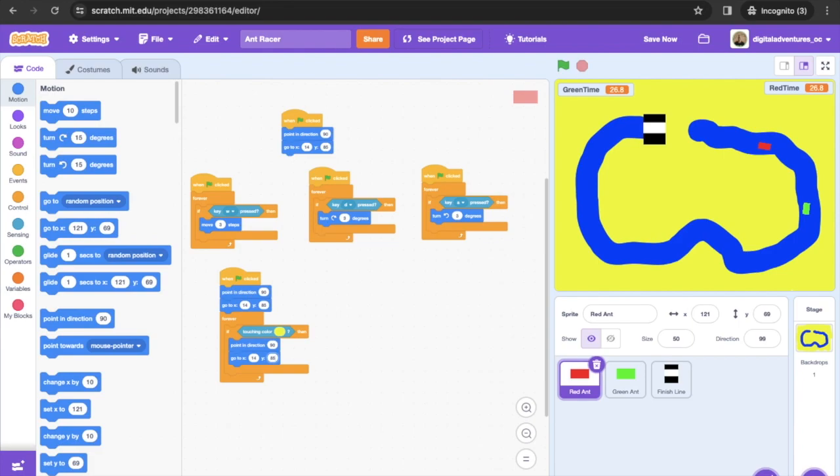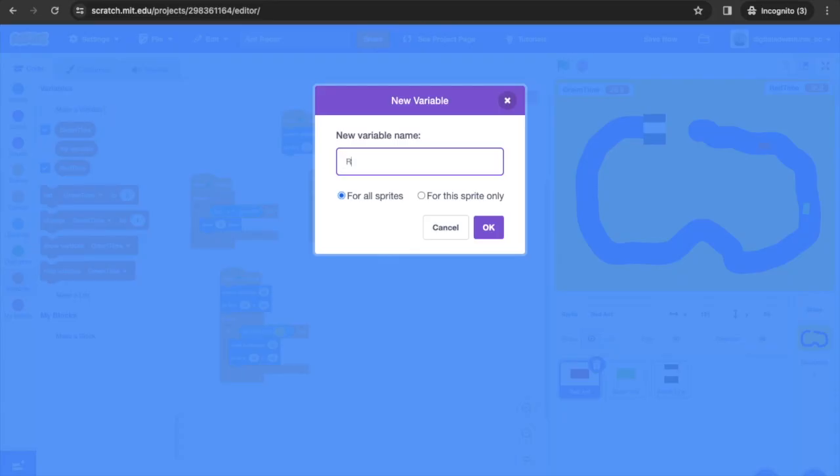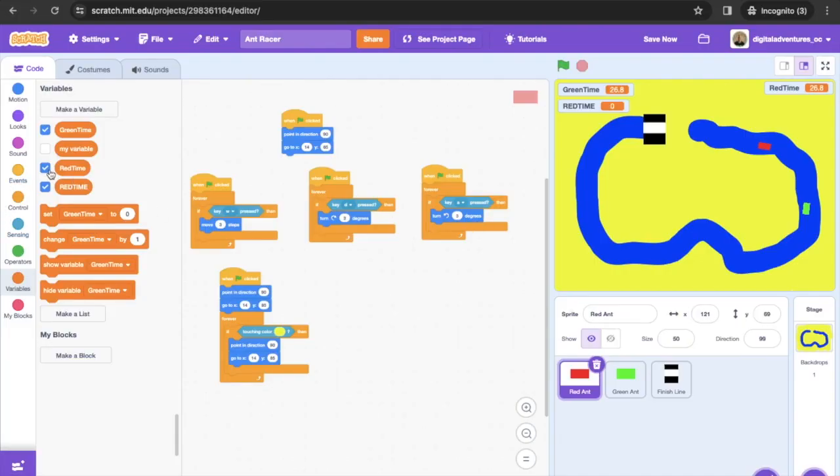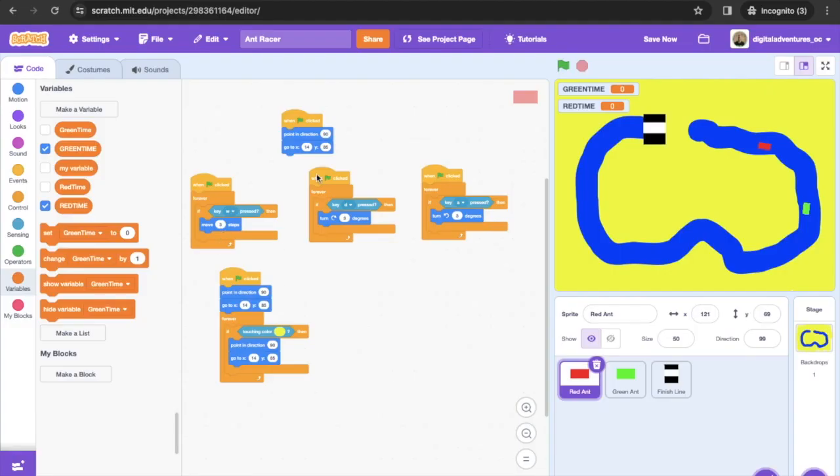You also notice that we have a time. So we're going to set up our time. We're going to create a new variable and call this red time. Let's uncheck these previous ones. And we're also going to make a green time variable. This is going to be for our second racer.